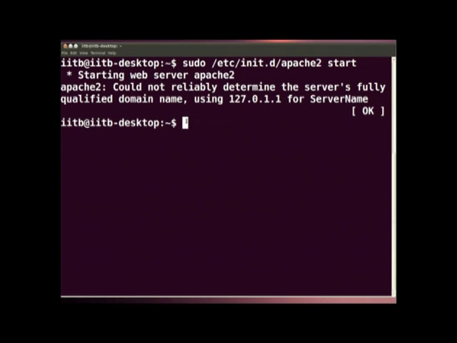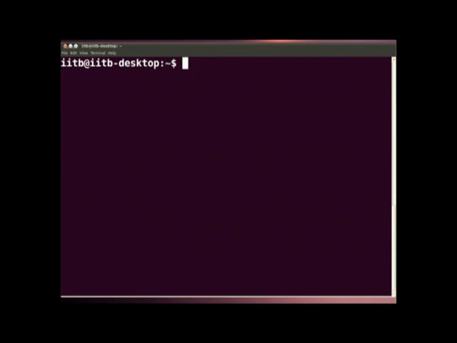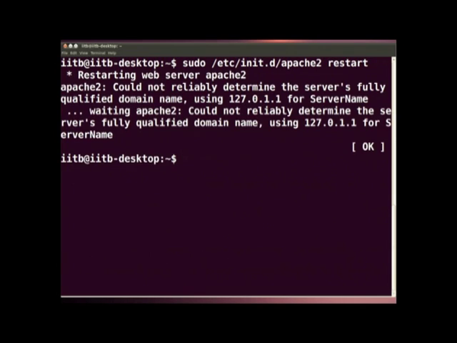Now after installing PHP, we need to restart our Apache server. /etc/init.d/apache2 restart. So our Apache server is running. Now I am going to check whether PHP 5 is running or not.